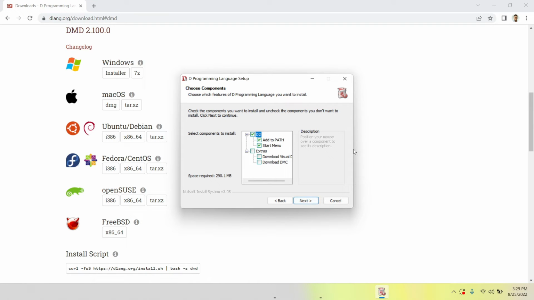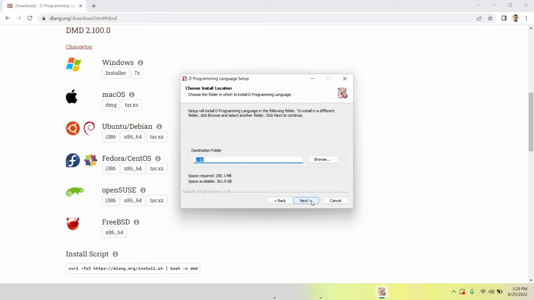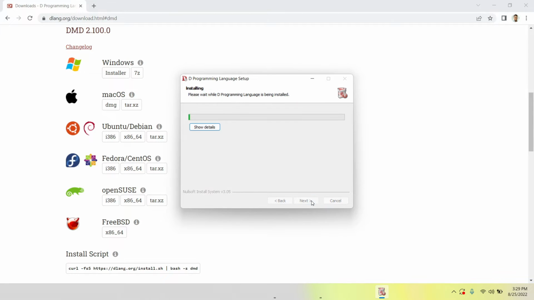Now there's a couple extras that we can install here, and you'll notice that there's Visual D here. And that's a Visual Studio package that gives us some integration with Visual Studio. I'm going to go ahead and do that in a separate step. I just want to show you how to get started with D here. So let's go ahead and get the install going.